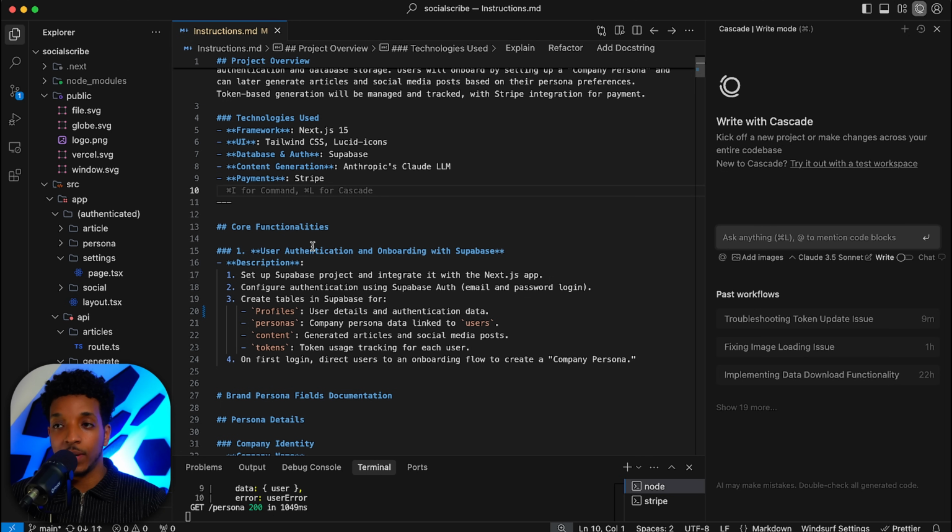Because we're using Supabase for not just the authentication, but also storage of the data, the personas and the different content that we generate, we really need to make sure that this is all fleshed out from the start. That way, when it comes to building the rest of the features, everything is set in place, all the tables are there and set out correctly.